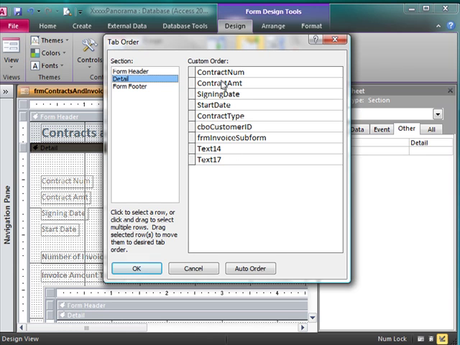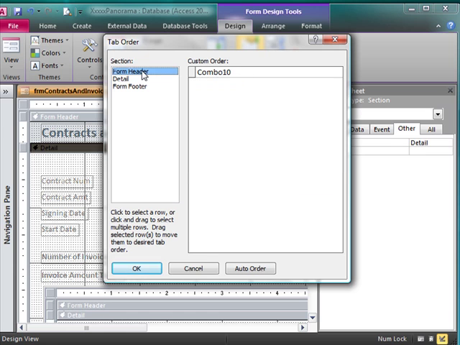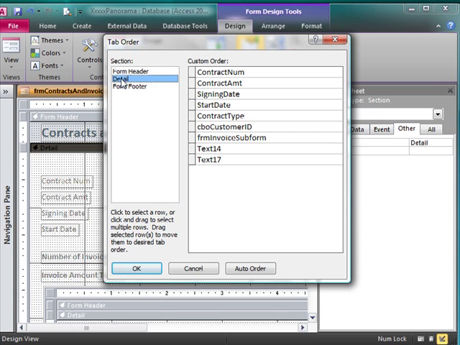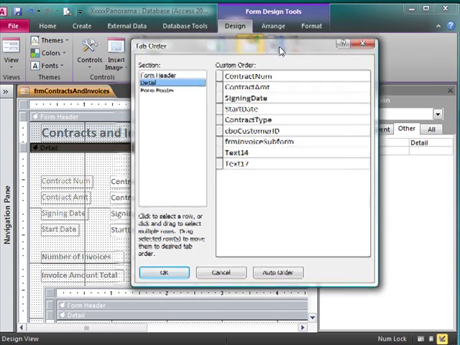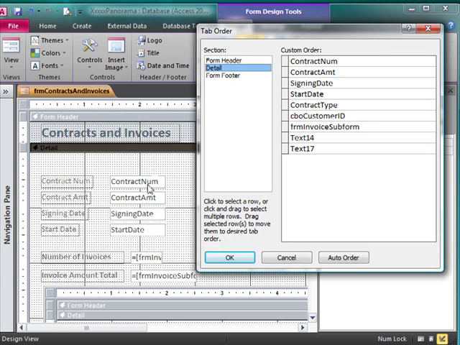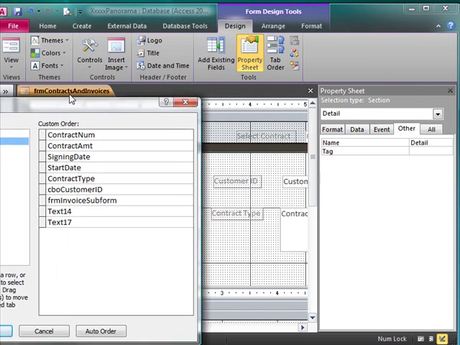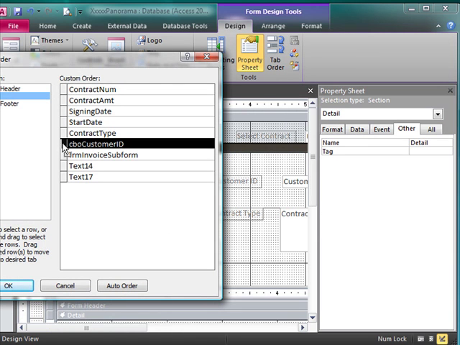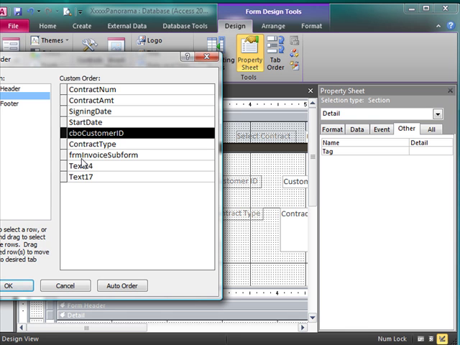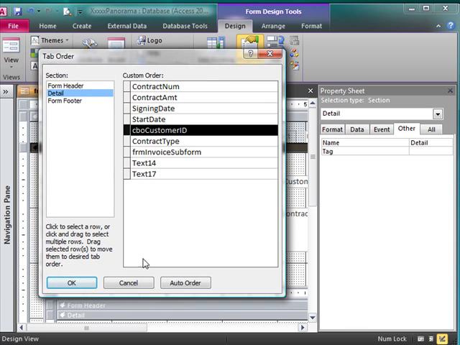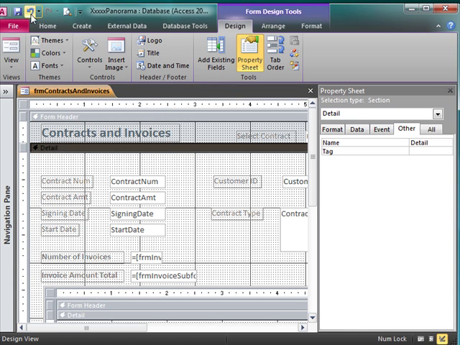If you don't see contract num, contract amount, you may have the form header or the form footer section selected. Make sure you select detail. We'll pull this out of the way a little bit so that we can see the order of the controls on our form. We want contract num, contract amount, signing date, start date. And then we want customer ID, which is our combo box. So we'll just click to select it, drag it, drop it above contract type, and our subform. That one's okay. So save that.